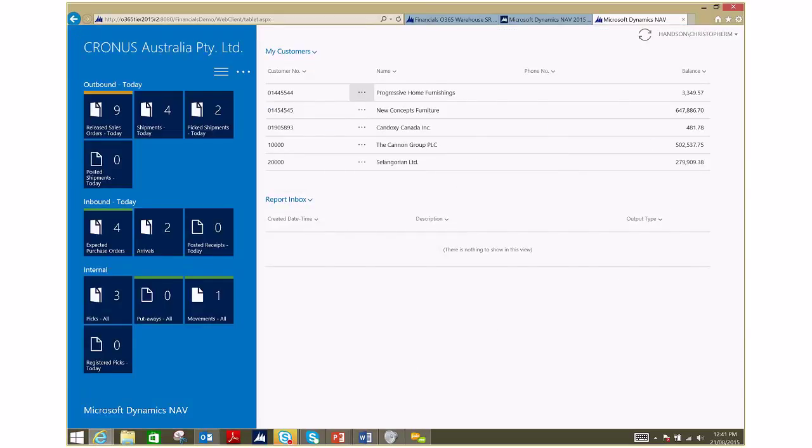So that's the tablet client. So you can have a tablet client for each one of your users when you get Financials for Office 365.